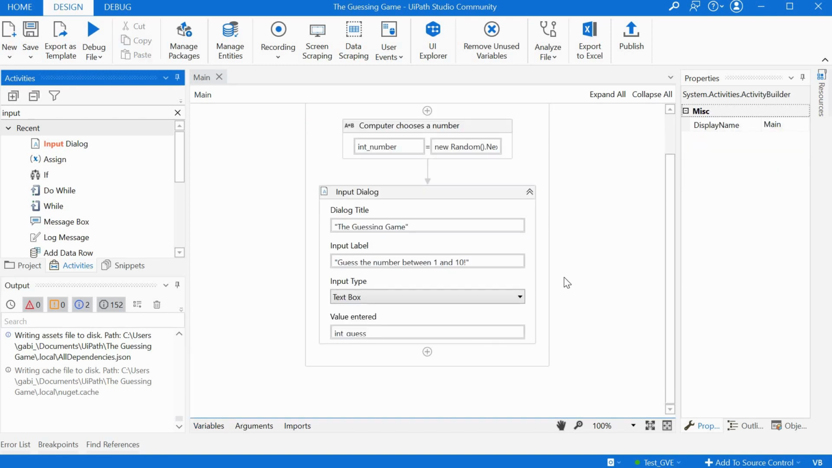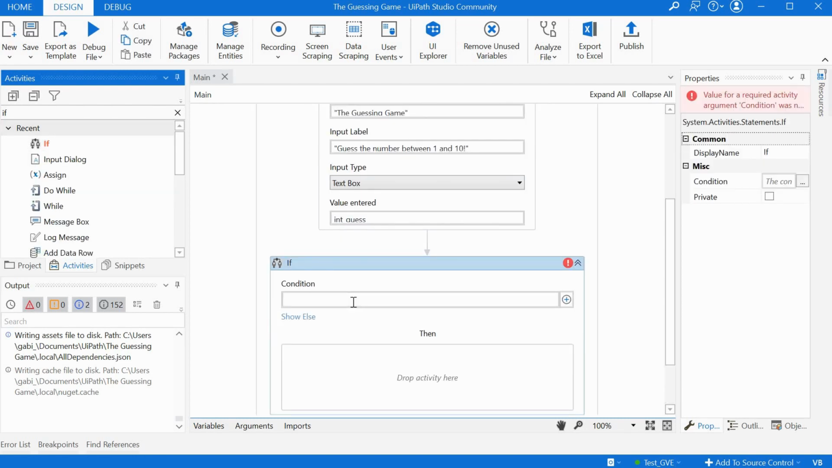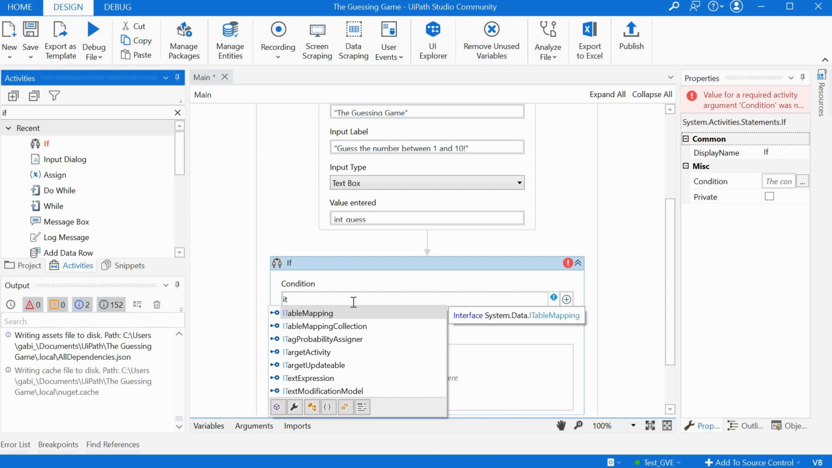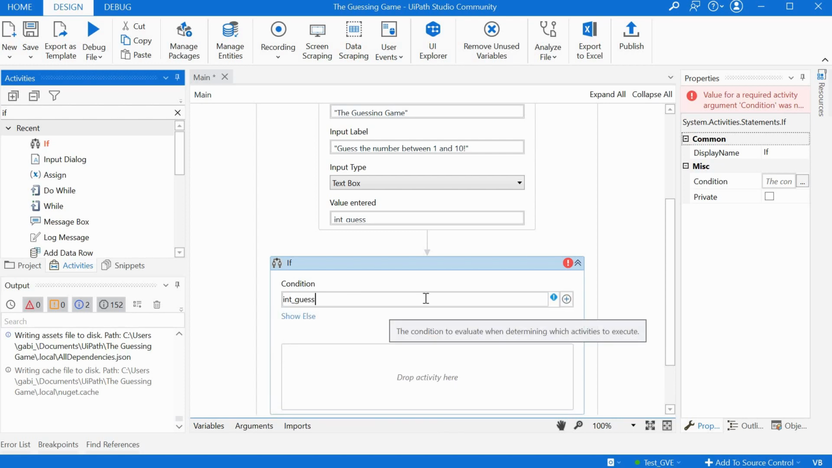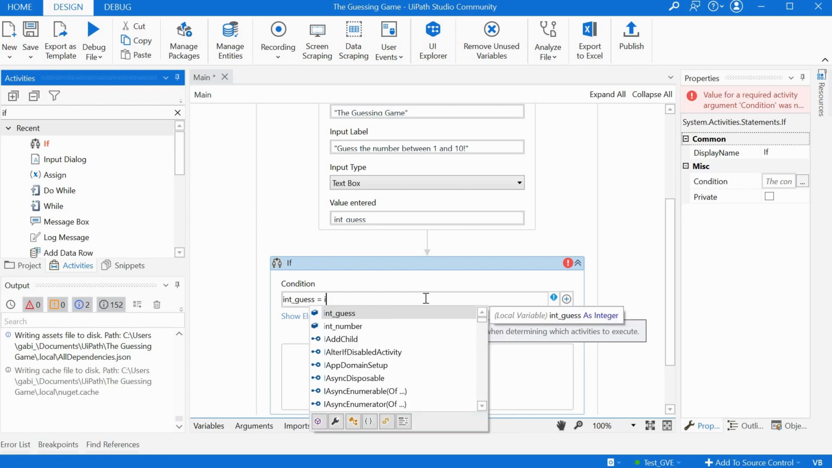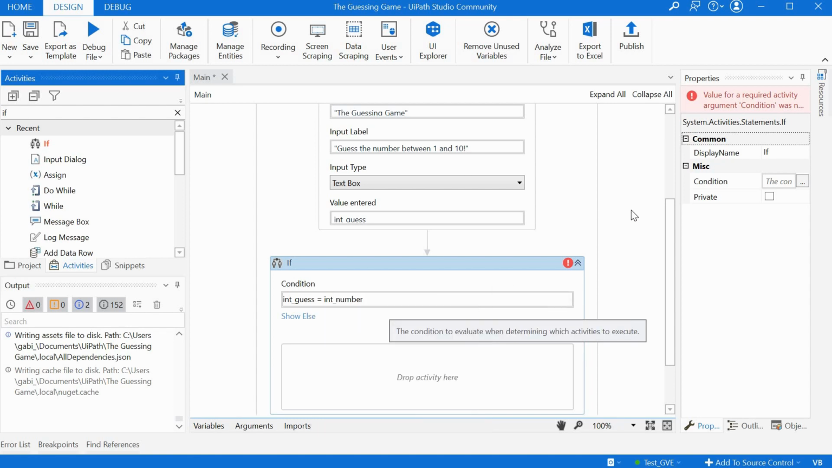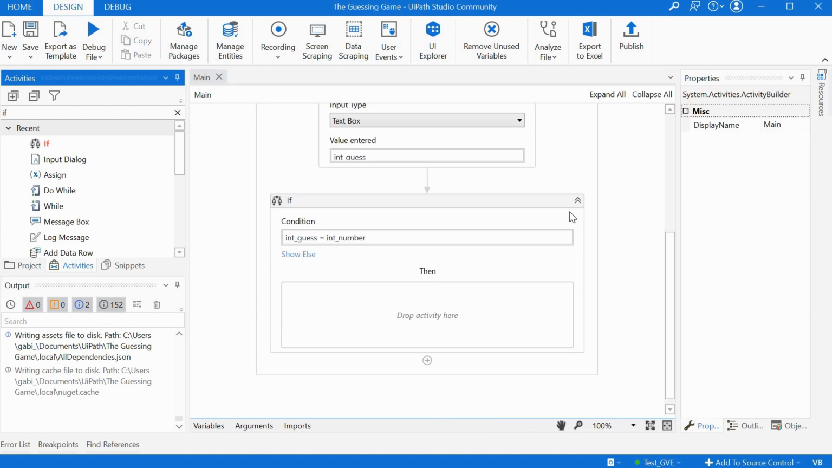All right, and now we have to ask ourselves, did we guess the number or not? And the bot has to check that. So if we need to ask ourselves something, we need to have an if activity. And we can say, what is the condition? If the guessed number, so int underscore guess, if we hit tab now, it will auto choose the first option. So if int underscore guess equals the int underscore number chosen by the computer, it means we have guessed the number. We were just lucky and we guessed it from the first try.